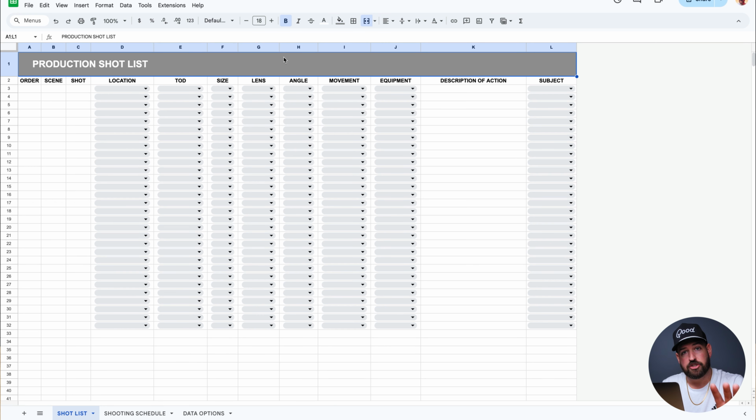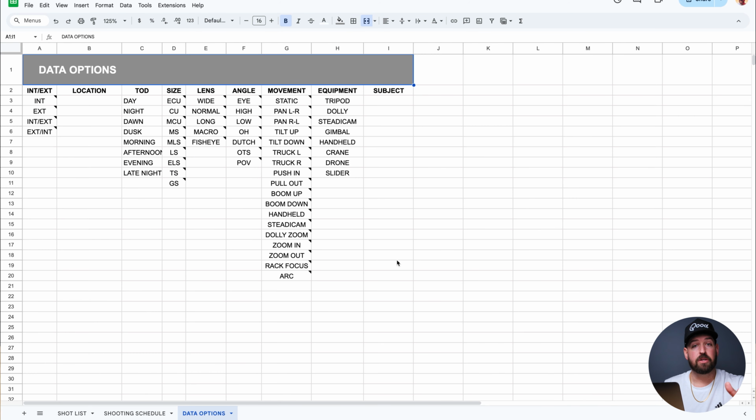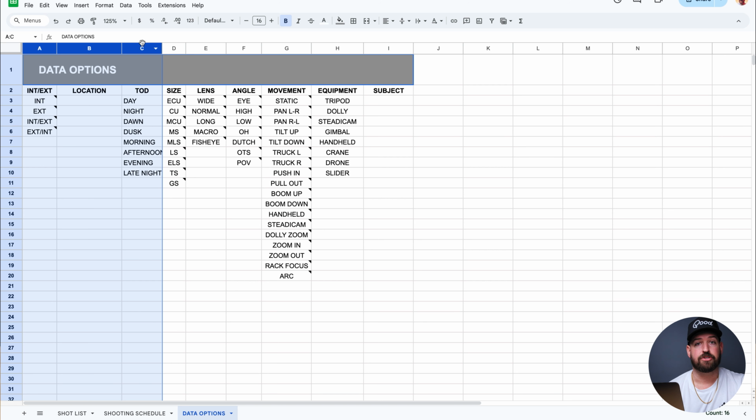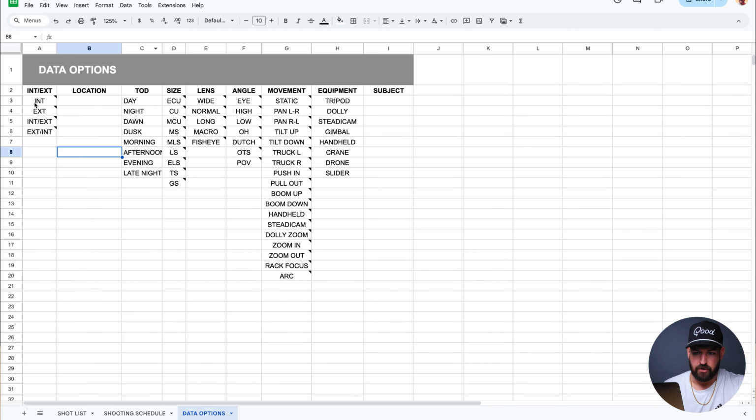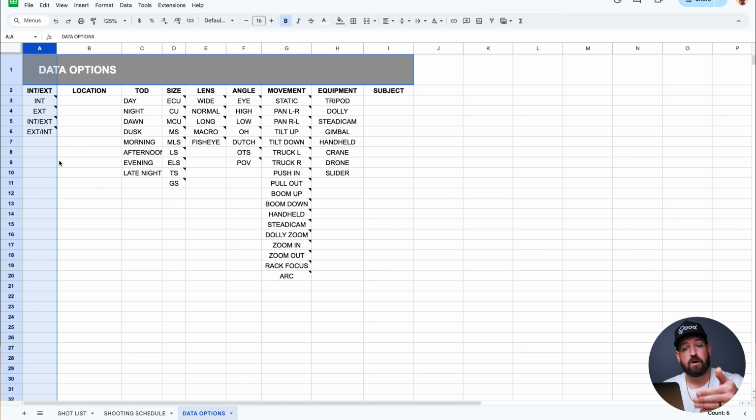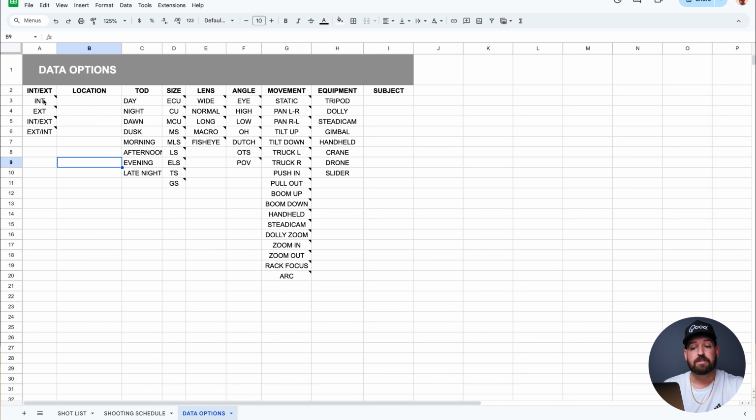Before we touch anything on the shot list itself, the first thing we want to do is to go over to Data Options. As we look at these columns, the first three are going to be from the scene headers in our script. You'll see first we have the interior exterior column. Generally, interior or exterior just lets us know if we're inside or outside. Sometimes you might start inside, work your way out. Sometimes you might start outside, work your way in. You have those options here, but generally either interior or exterior works just fine.